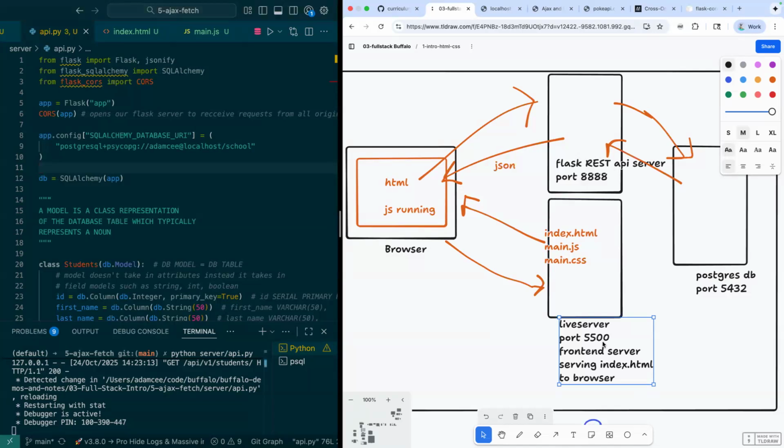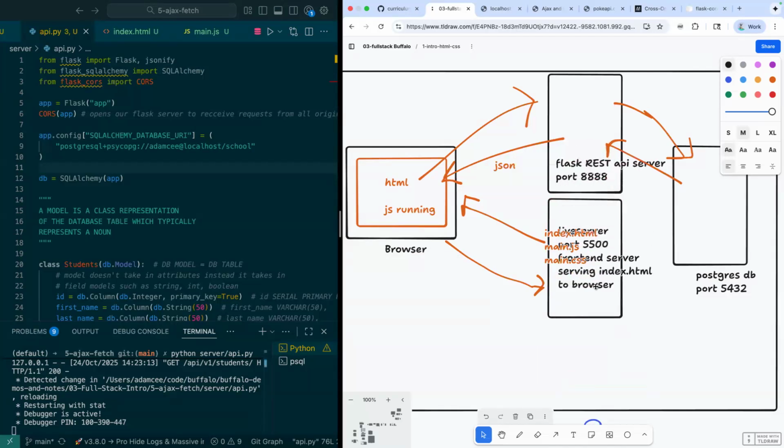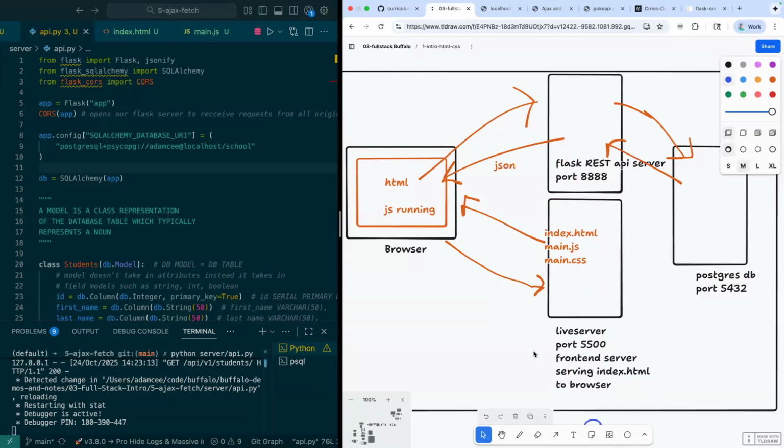You mean combining live server with the Flask REST API server? Yeah, just running everything off of Flask, have Flask serving the HTML and contacting Postgres. Yeah, you could do that. That was a pattern that was often seen more in the past, though it's still used sometimes. The advantage of this approach becomes clear later when we're using React, because there's a lot of steps involved with React.js, and it's nice to have a separate server.